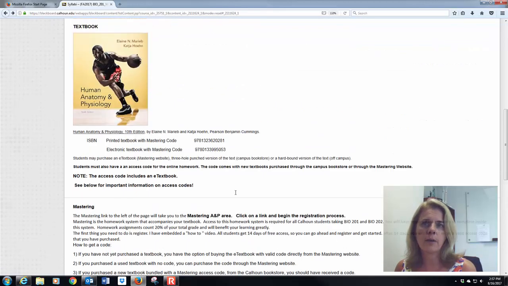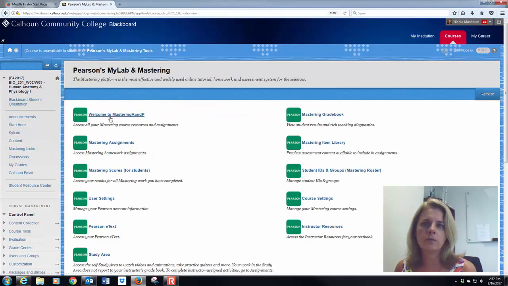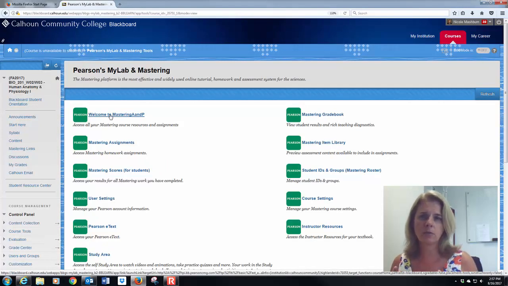And the way you'll do that is you're going to go back up, and there's a link called the Mastering Links. Click on that. You're going to Welcome to Mastering A&P, and that's going to walk you through the registration process. Okay? So if you have a little cardboard insert that came with your book and it tells you to go to www.masteringamp, don't do that. Don't type in any wwws. Use this particular link that takes you to my course. You don't need a course ID. It's directly linked. That's all you need to do.